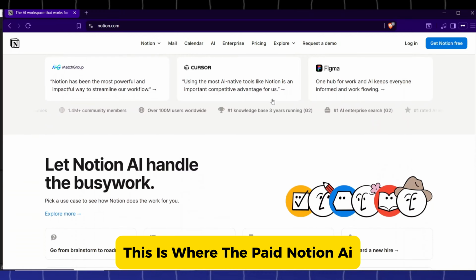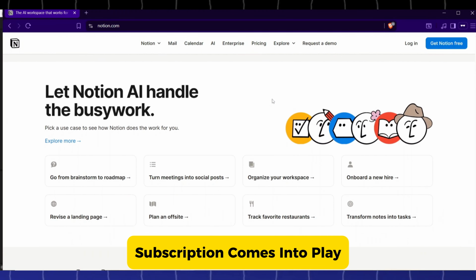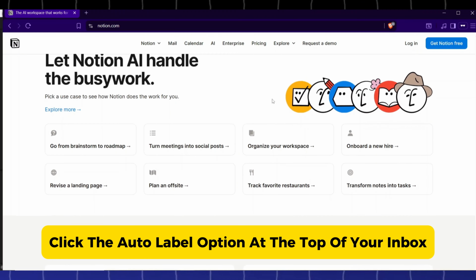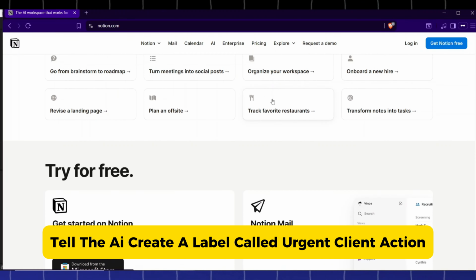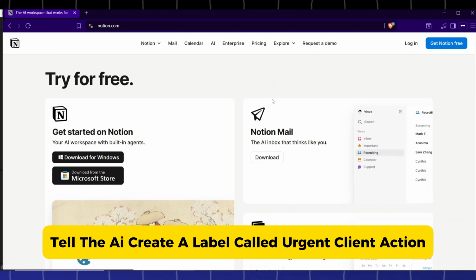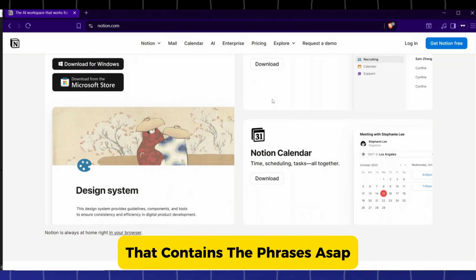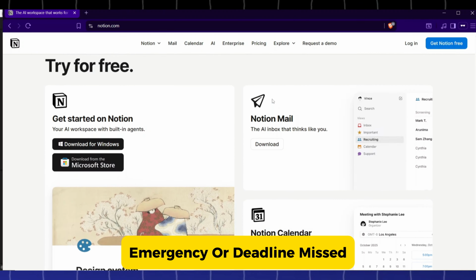This is where the paid Notion AI subscription comes into play, and it's a game changer. Click the Auto Label option at the top of your inbox. Tell the AI, create a label called Urgent Client Action that tags any email from clients that contains the phrases ASAP, Emergency, or Deadline Missed.